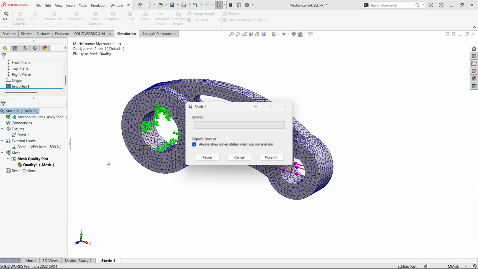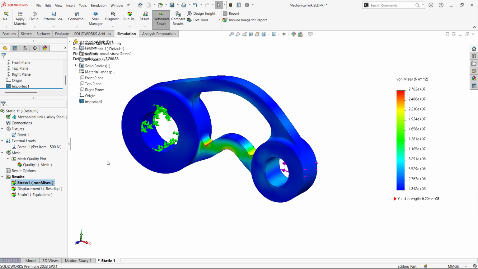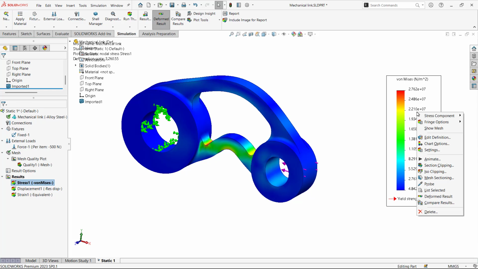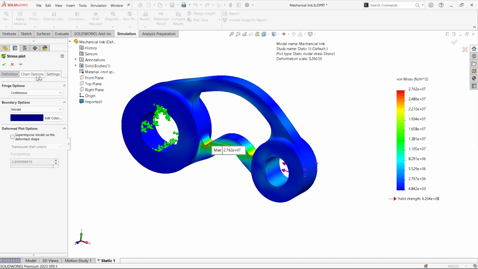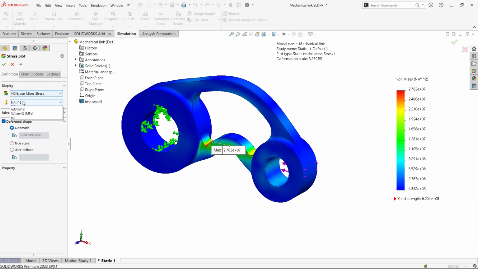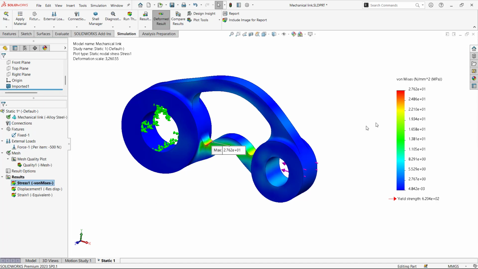I need to run a simple run on this. I'll simply run the structural analysis, the static one. I could see the von Mises stress and the different values. So what I could do here is edit this chart to the maximum. It should be in megapascal. Apply. In short, the model is at 27 megapascal.